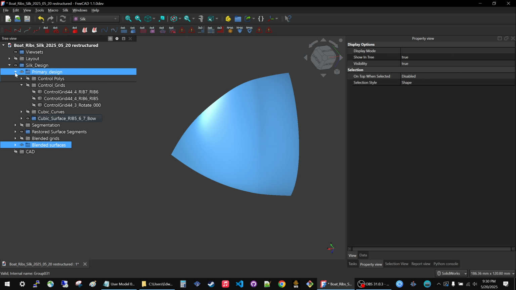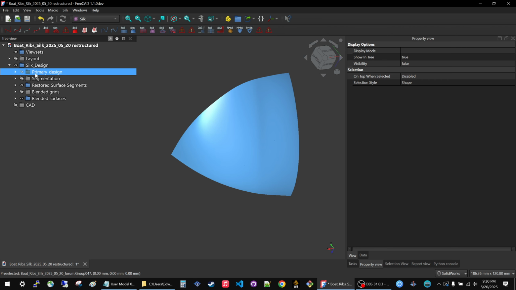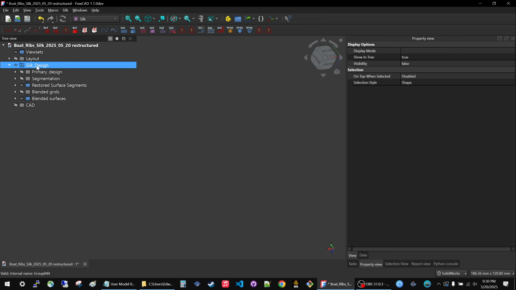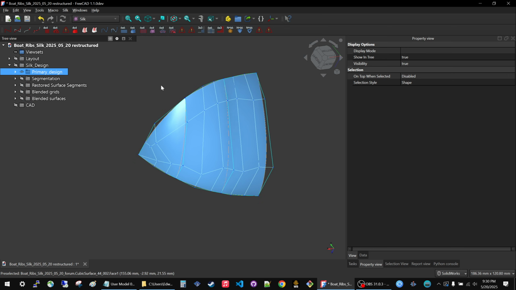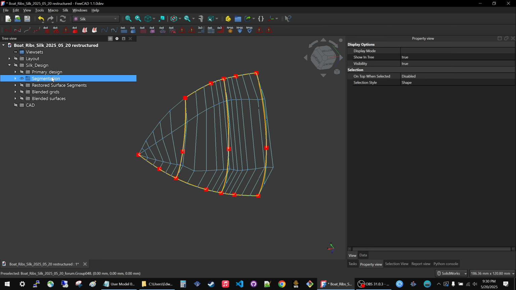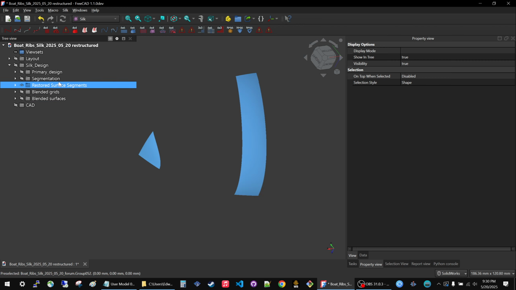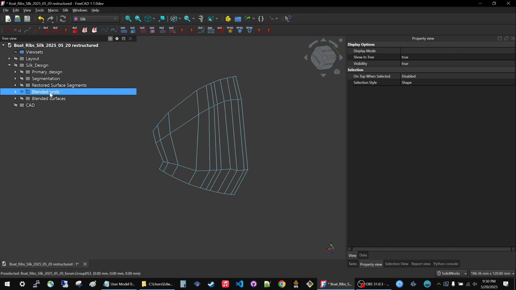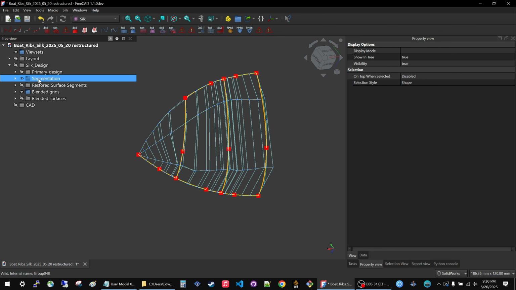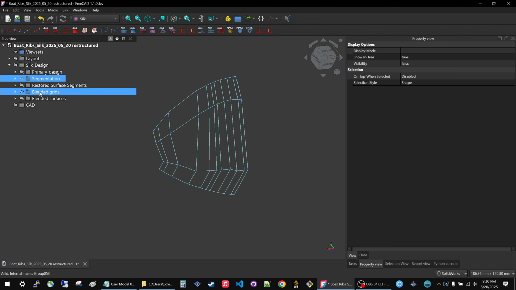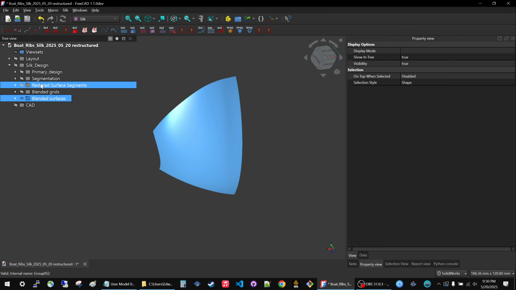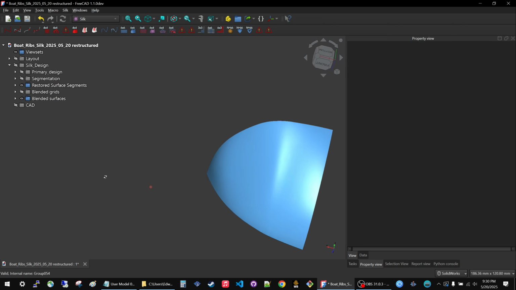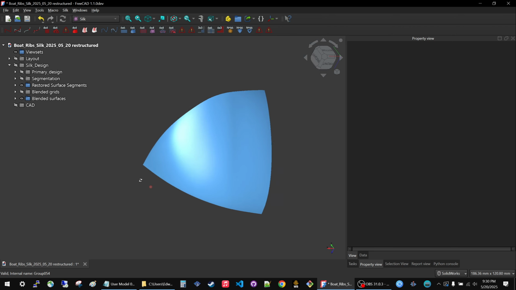Okay, but now this gives us something a little bit more straightforward. When we want to see, let's turn off everything. We have the primary design. Then we have the issue of the segmentation, where you show all the bits and pieces of grids. Then we have the restored surface segments. Then we have two grids that were made out of the segmentation. These grids are blending grids. And then there's the blended surfaces made from those grids. So if we take the blended surfaces and the restored surface segments, this is our three surfaces blended together.